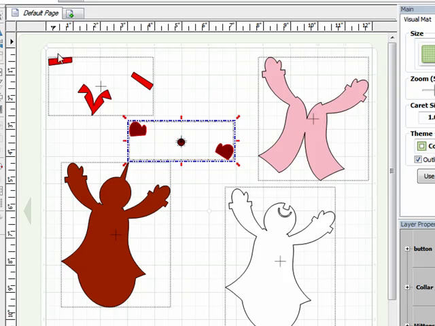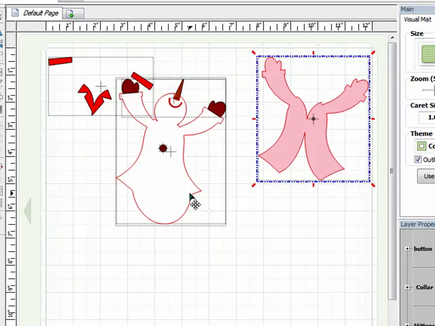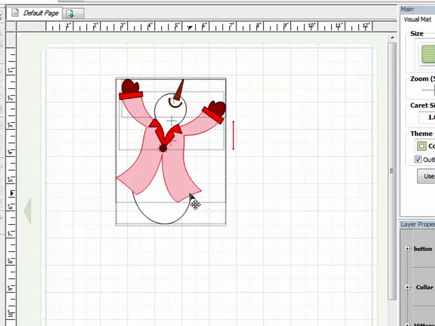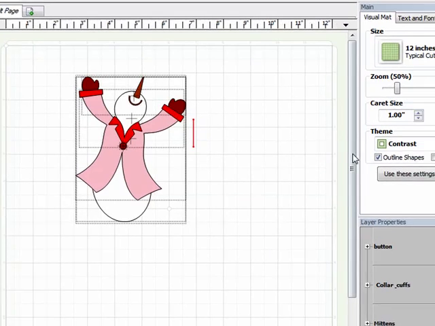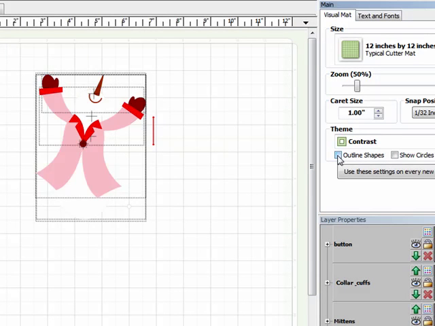Now I'm just going to revert back to the way all of that was positioned before. All I'm doing here is hitting Control Z on my keyboard, and that undoes everything that I just did. So now there's my snowman whole again. And I'm going to come over here to where it says theme, and I'm going to check off the outline shapes.